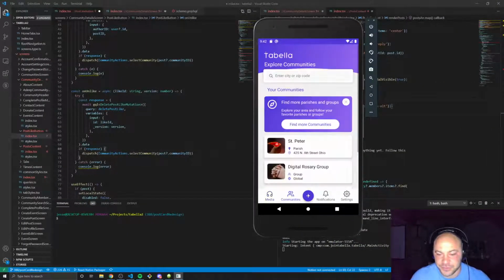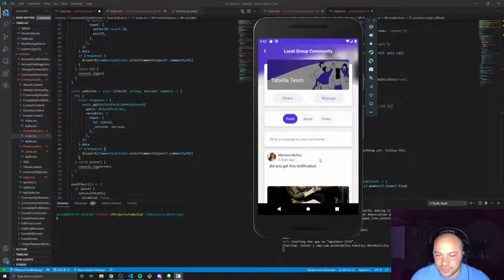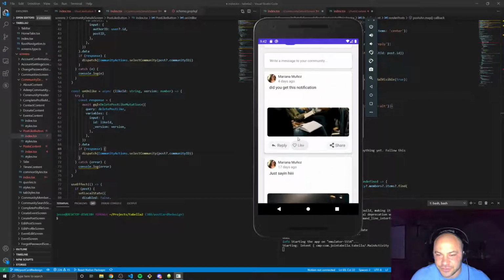If we go to a community, this Tabella team community is just like an internal community, so whatever I do on here is not visible to the public. So I'm going to click on this like. You can see it's shaded out. It was shaded out briefly, and then it got a darker color in there. So it says we have one like.